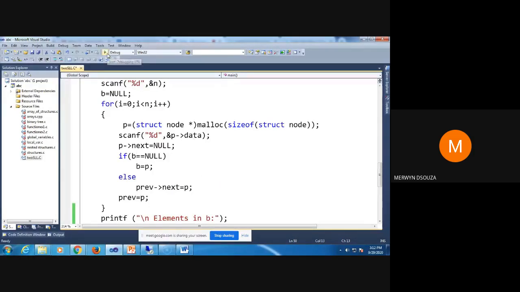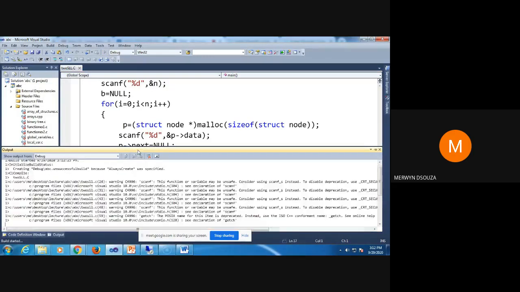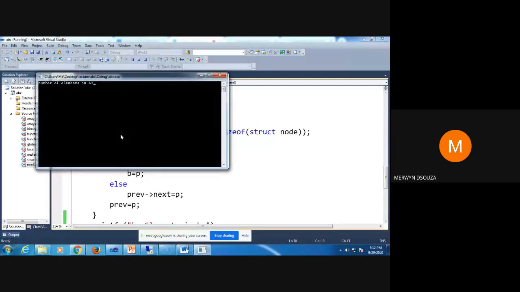If you run this program, it will ask me how many elements I need in A. Suppose I say 4, and I enter whatever elements I need in A, and it will display the elements I have just made in A. Then it will ask how many I want in B. I will say 6, enter whatever I need in B, and it will display whatever is there in B.